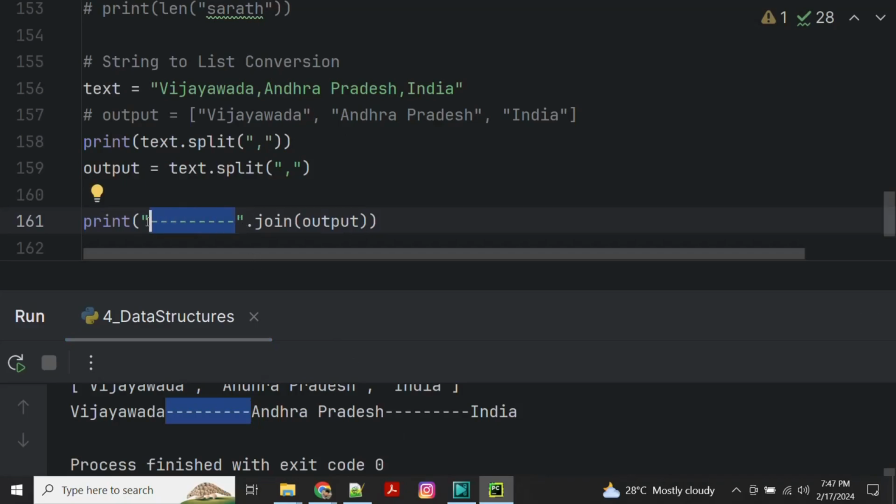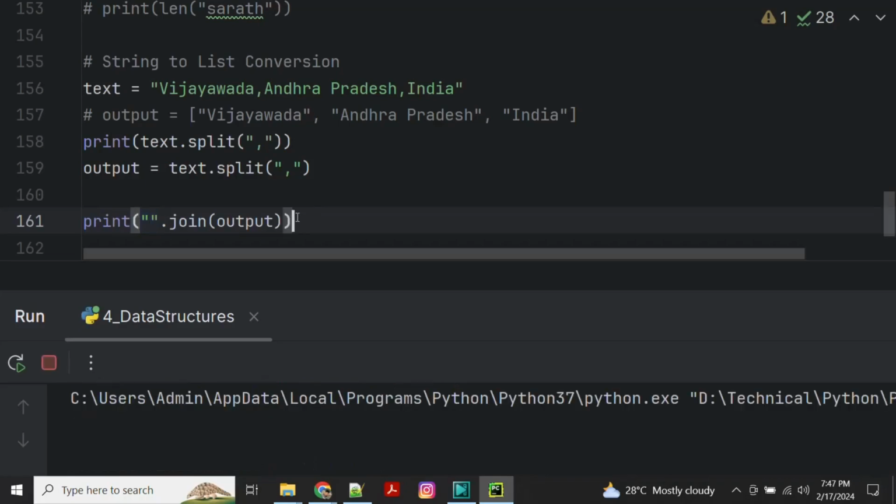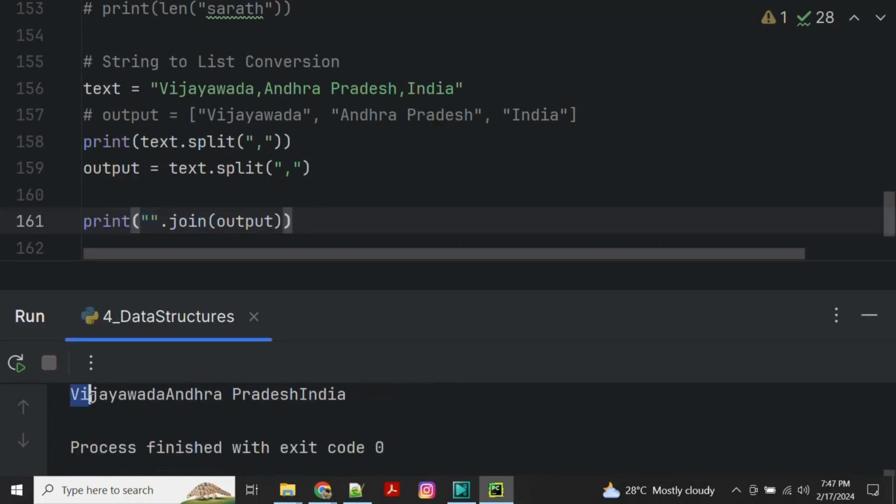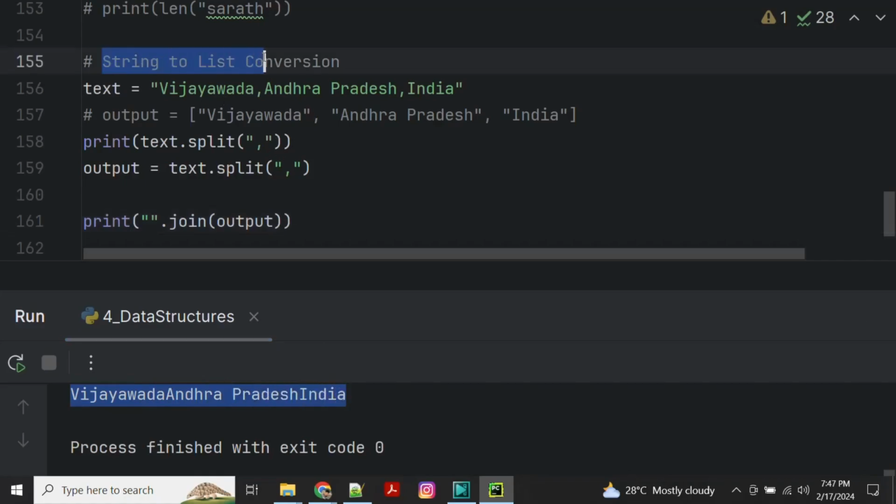If you don't want to give any character, just don't give anything. Empty string you are giving. This is called empty string, with just double quotes. So without any space, we got all the data. That is how we convert a string to list and a list to string. This is very important in real time.